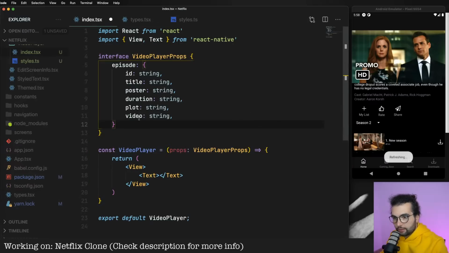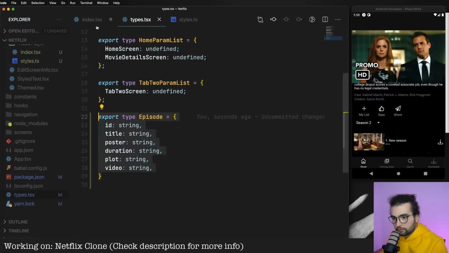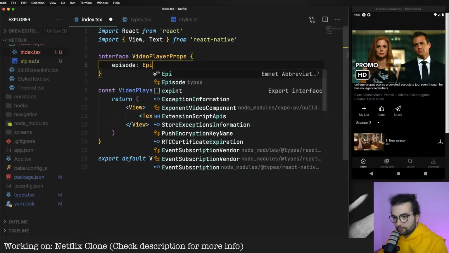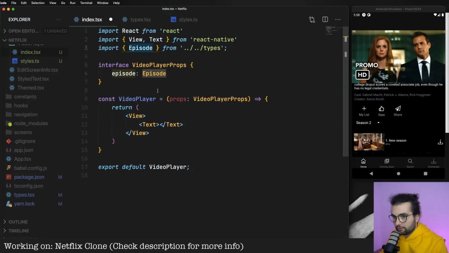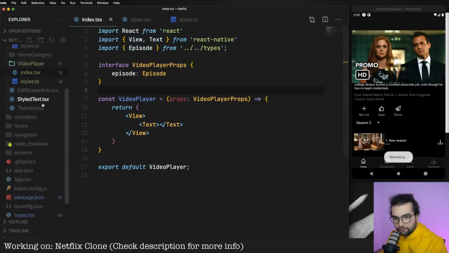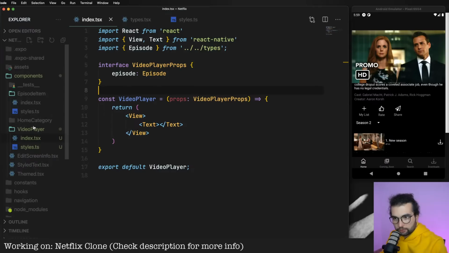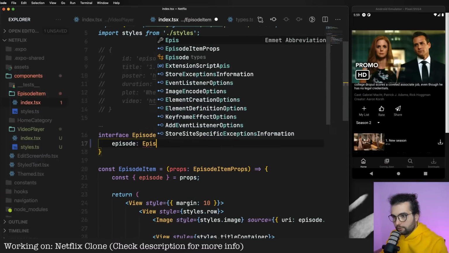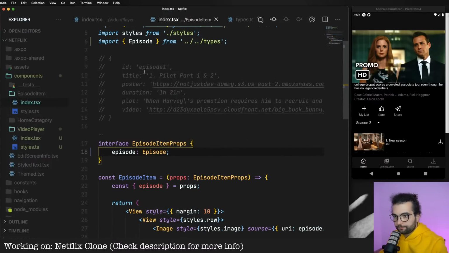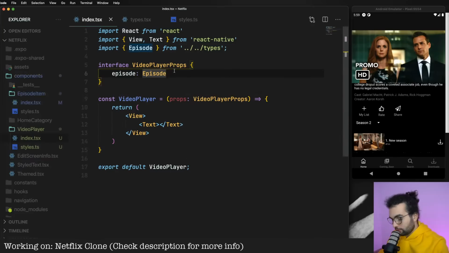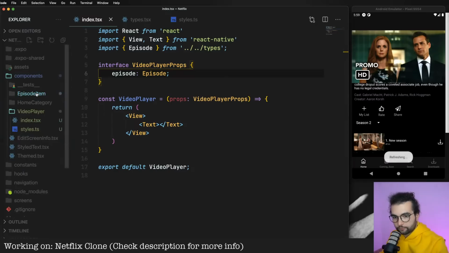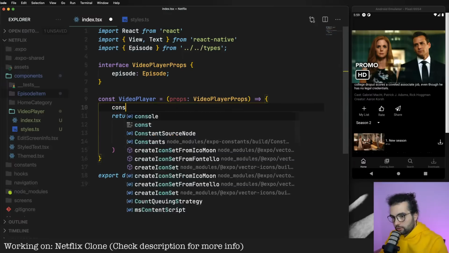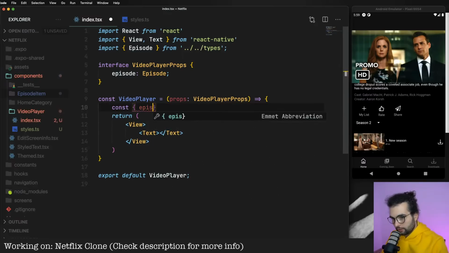And if we save the episode, we can say that this episode is of episode type, like this, and we do not duplicate the code. And the same we do for, let's say, the video player episode item here. This way we reuse the same types. DRY concepts, don't repeat yourself. Okay. Const episode is equal to props.